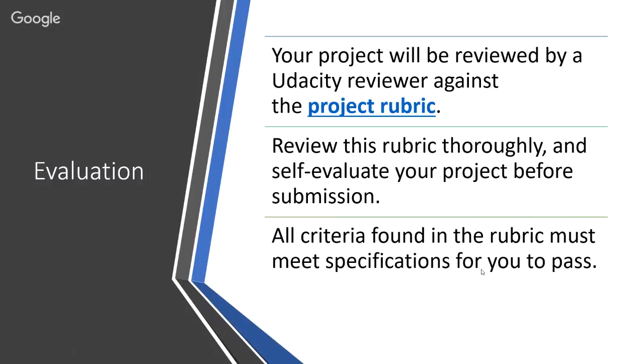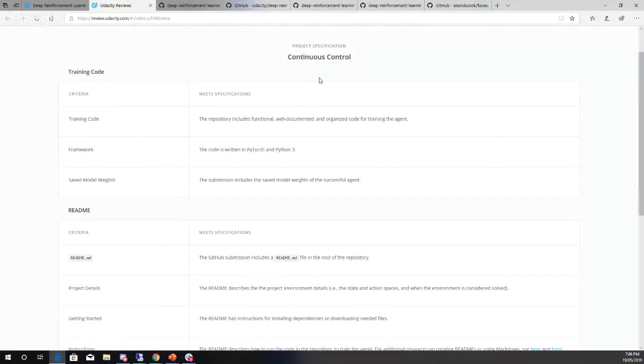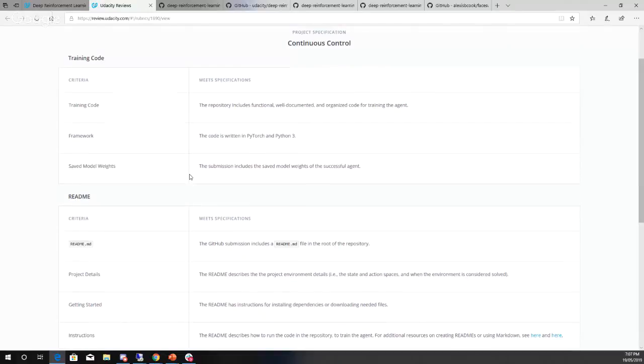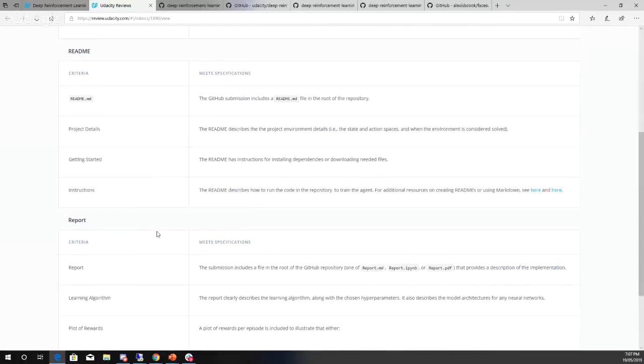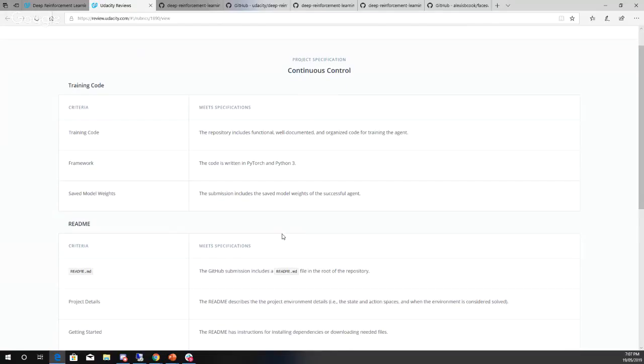So if we go on to that now, here is the rubric. It's split into 3 sections, basically the training code, the README, and the report. The training code is pretty straightforward. Have all your code documented and organized. The framework has to be PyTorch and Python 3, and the submission includes saved models and weights of a successful agent.